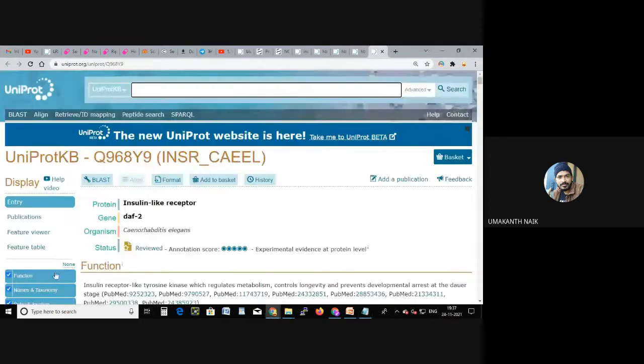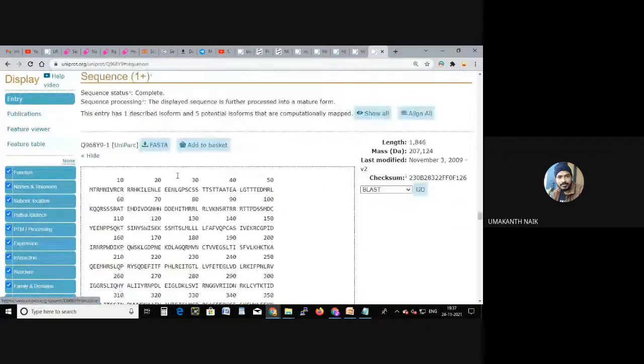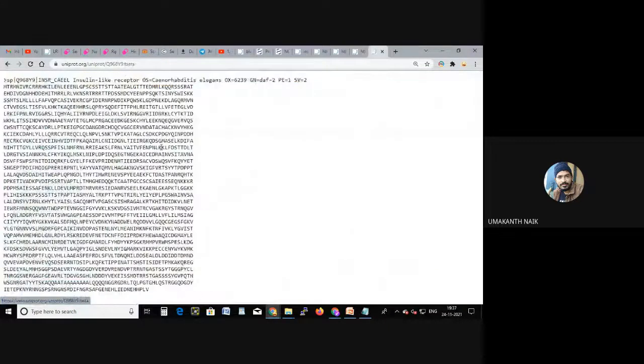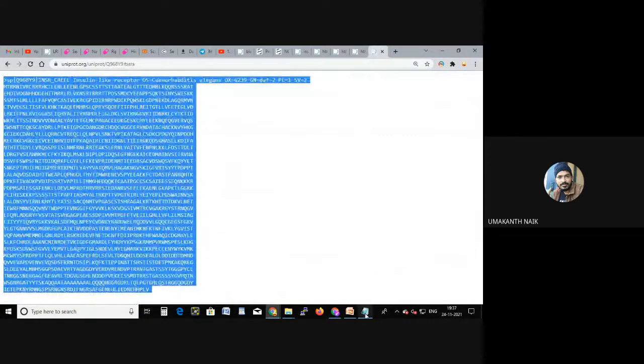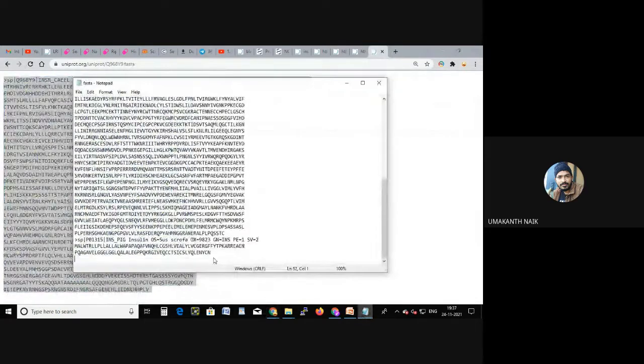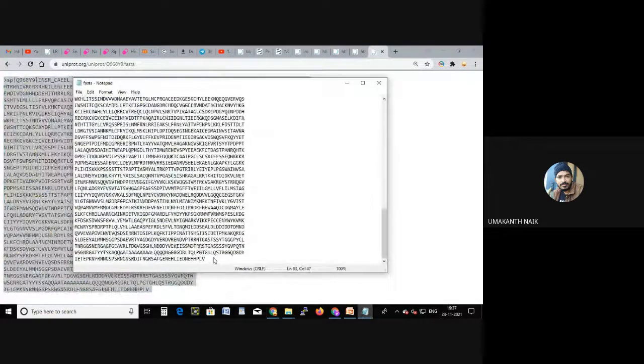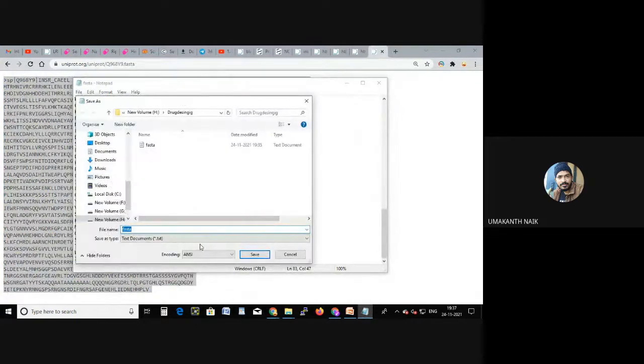The other one was Caenorhabditis elegans, the FASTA sequence chosen. Okay, I just saved everything. Save it in the FASTA format always. Okay, so this is the insulin sequence. So I'm saving the name as insulin as FASTA.